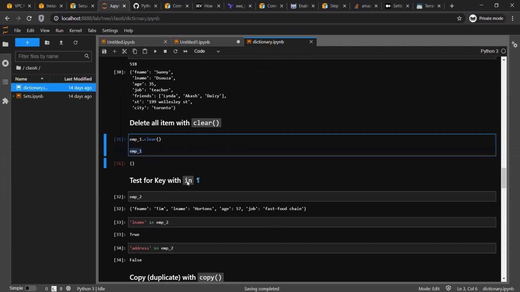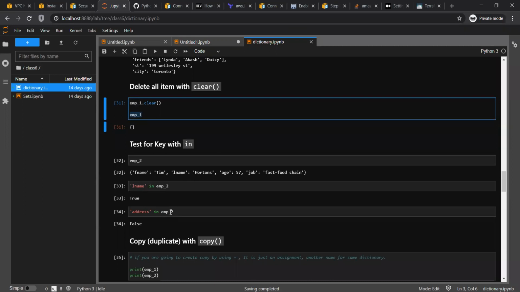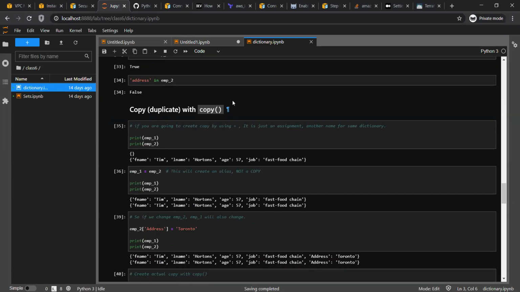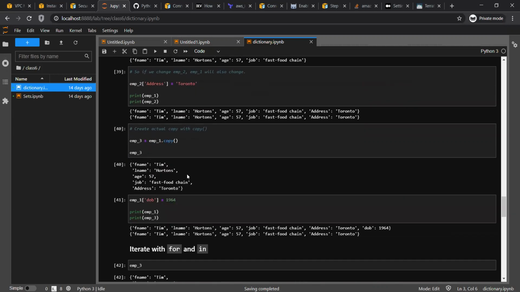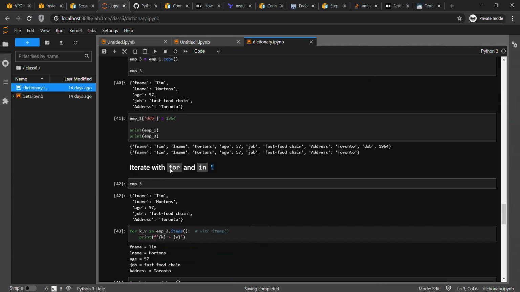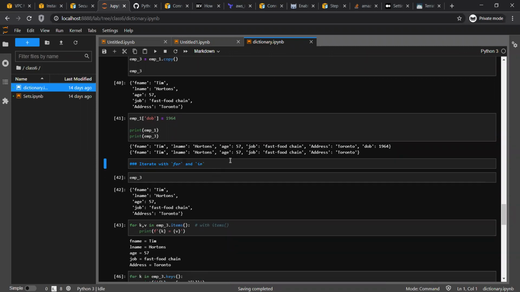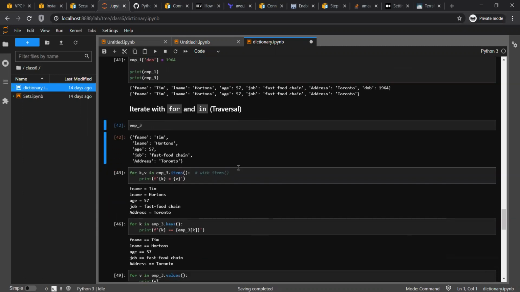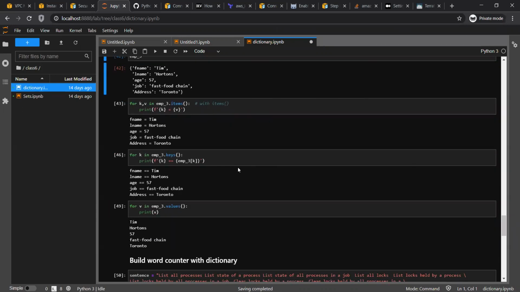We already checked the in operator, how in works. For duplicates, we work with a copy. If you wanted to create a duplicate of a dictionary, you can use it. Iteration we have seen via the for loop, which means traversing actually. So call it traversal. Okay, so that's a traversal, how you can traverse through.